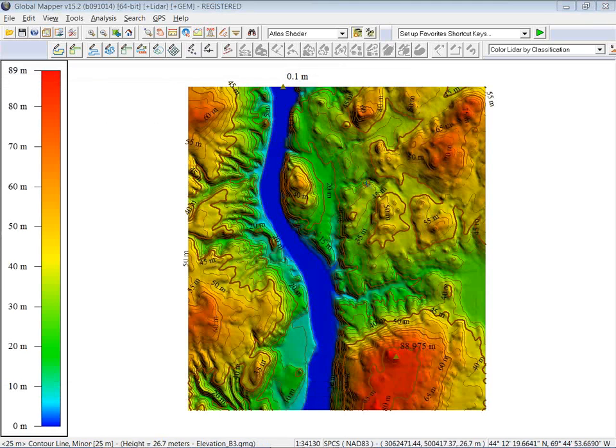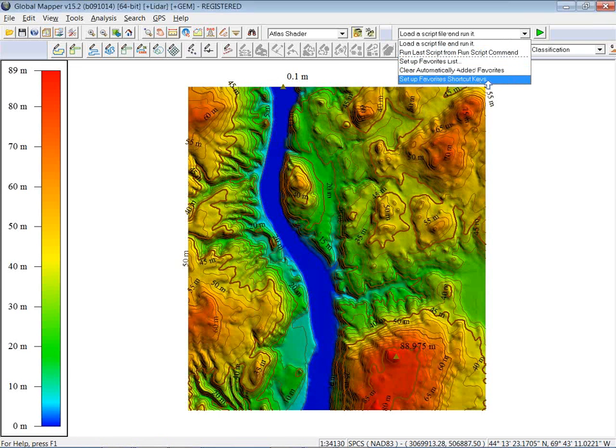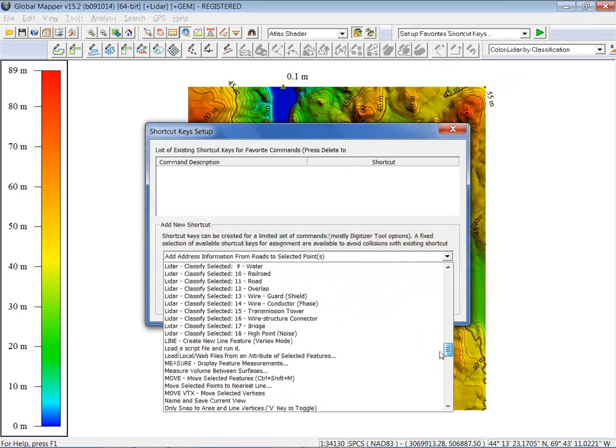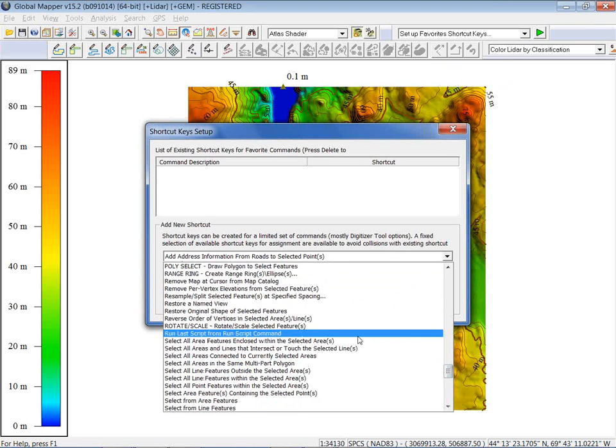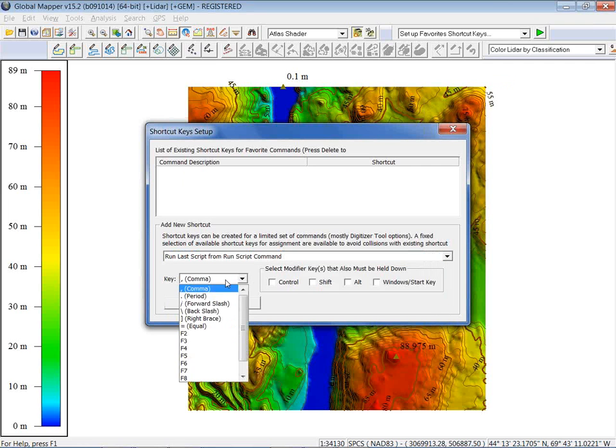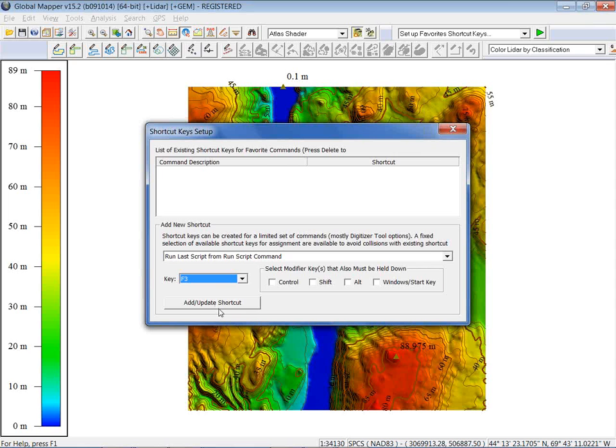Okay, here's where it becomes really useful. In my keyboard shortcut list, if I go and set up a customized keyboard shortcut, one of the options I have is to run the last script. Run the last script as a command. I'm going to assign my keyboard shortcut of F3 to perform that function. For no particular reason, you can choose any keyboard shortcut you want, and we'll add that one to the list. So in other words, F3 will run the last script for me.